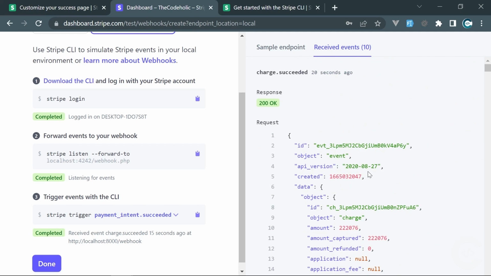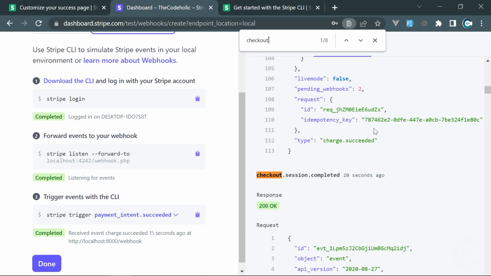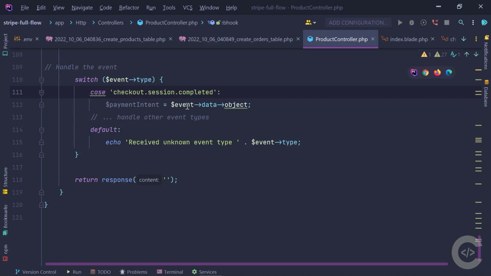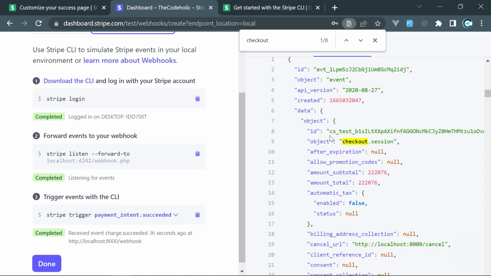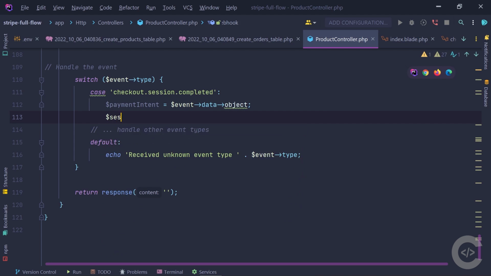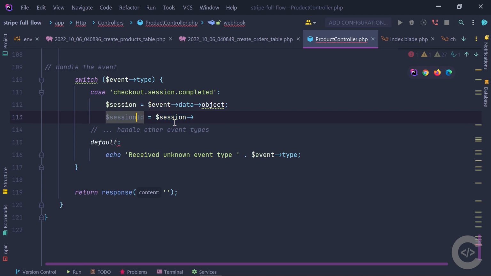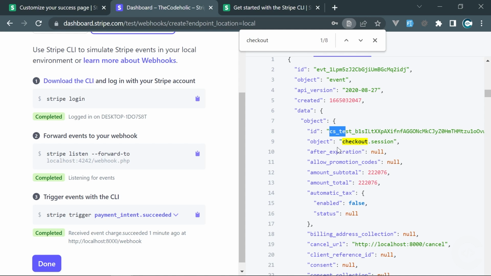And at the top, we have charge. Let's search for checkout session completed 20 seconds ago. Okay, this is exactly what we need. So basically, I'm going to take the data object ID. The data object, this is the payment intent. We're going to take the session ID from there. So the session ID will be the payment intent, that basically is a session, to be honest. So we can call this a session, and the session contains much more information.